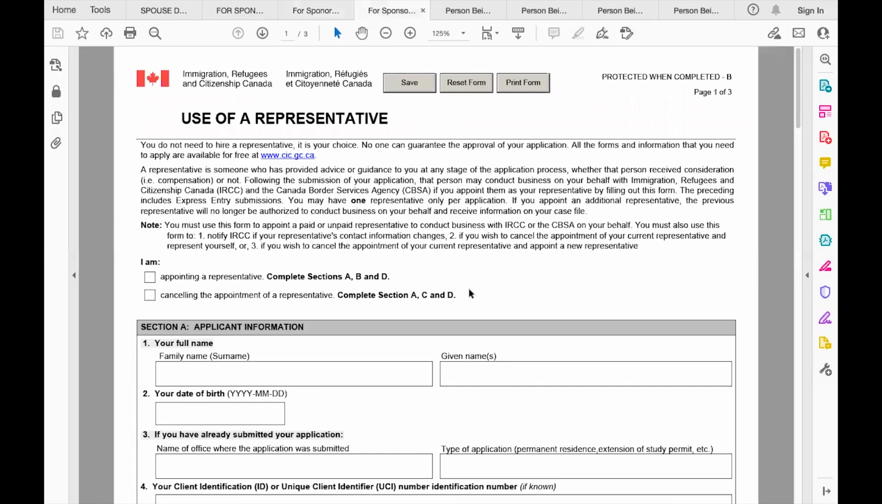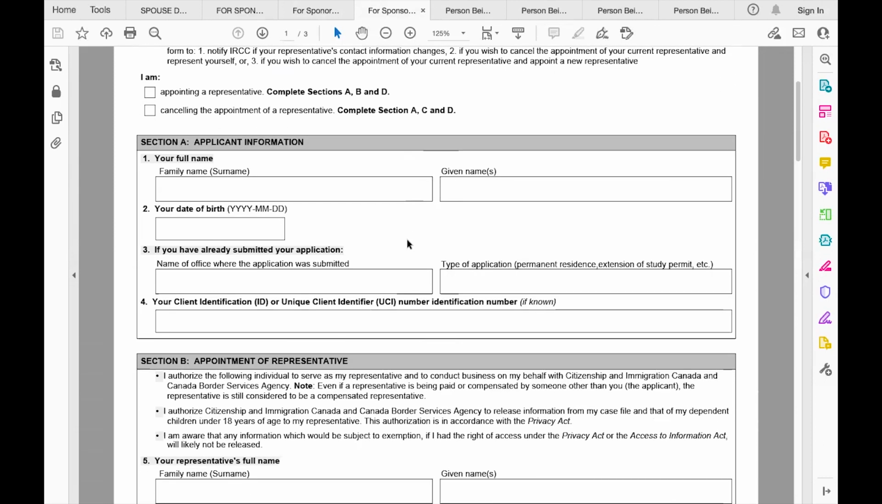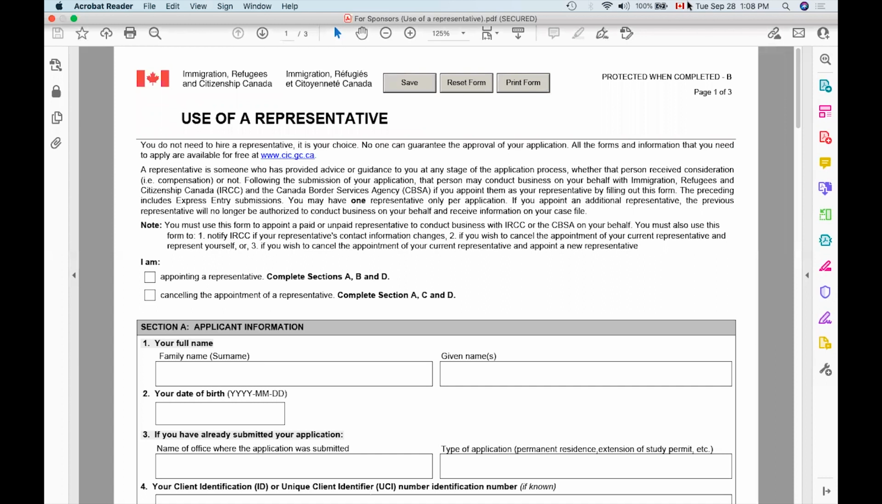So the next one is the use of a representative. If you are using a representative to help you fill out this form, this is the form that you are going to give the representative to fill out, and then you include it in your application, right?